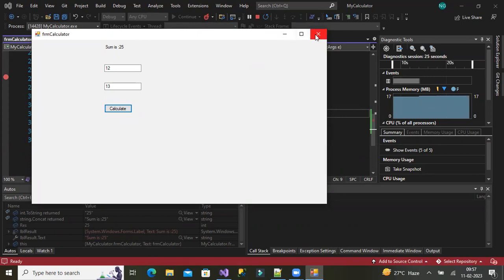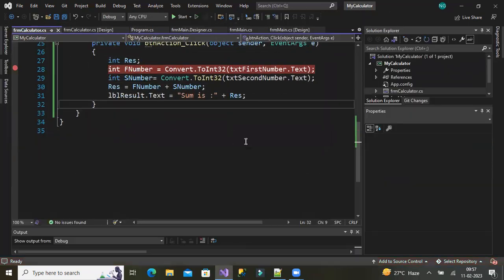Okay. So this is something about your button control. I want you to practice these things today. I'm going to stop the session here. Tomorrow we'll be discussing more other controls. And we'll be writing some advanced functionalities also. I will give you a clear idea of what is the role of delegate, event, and event handler.